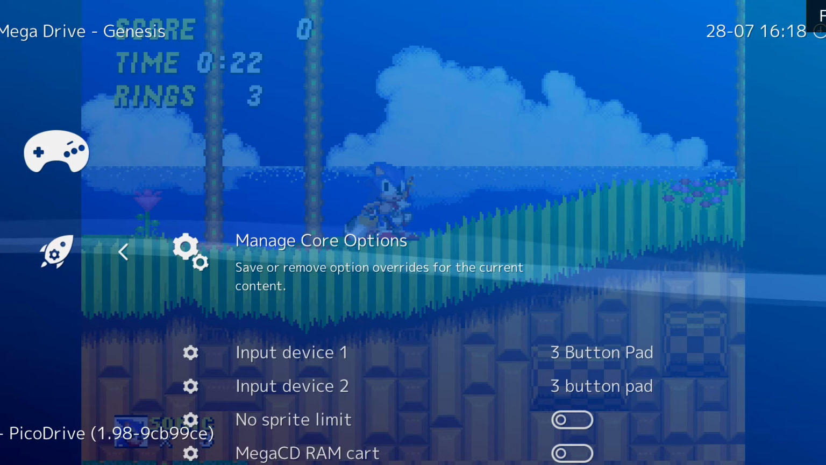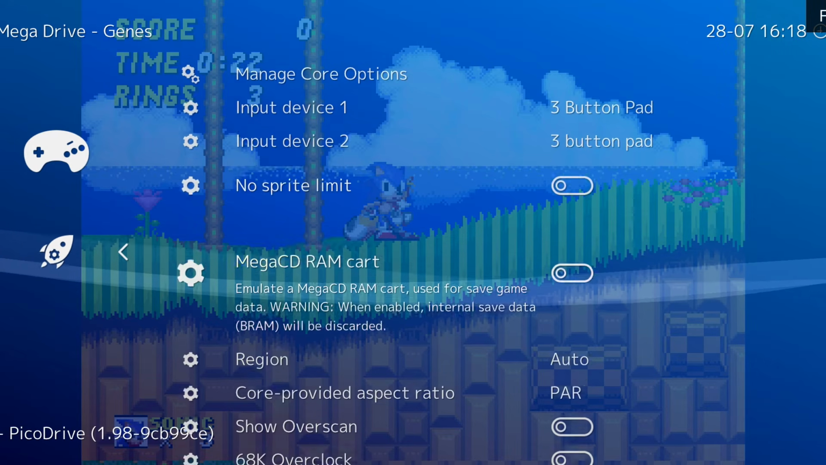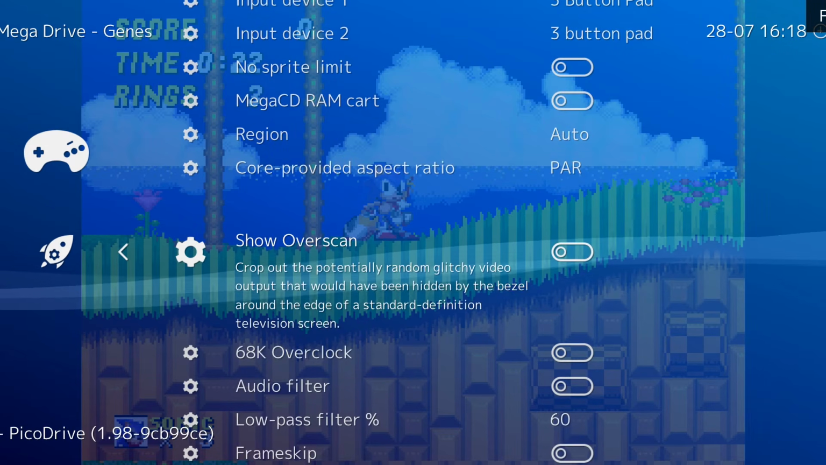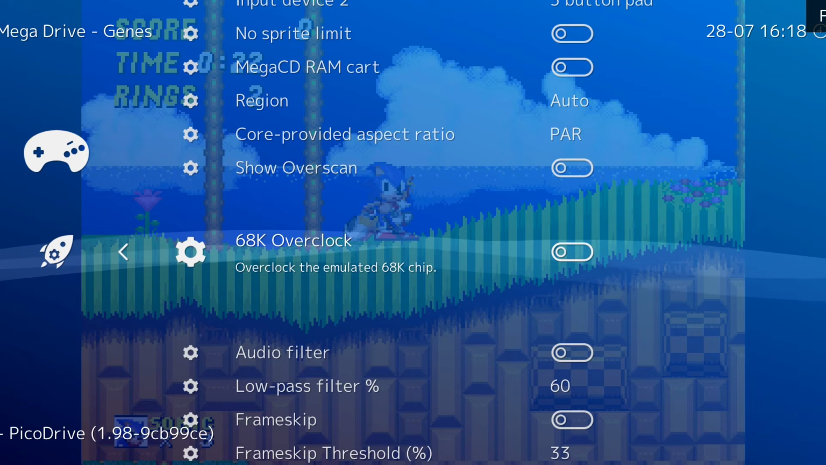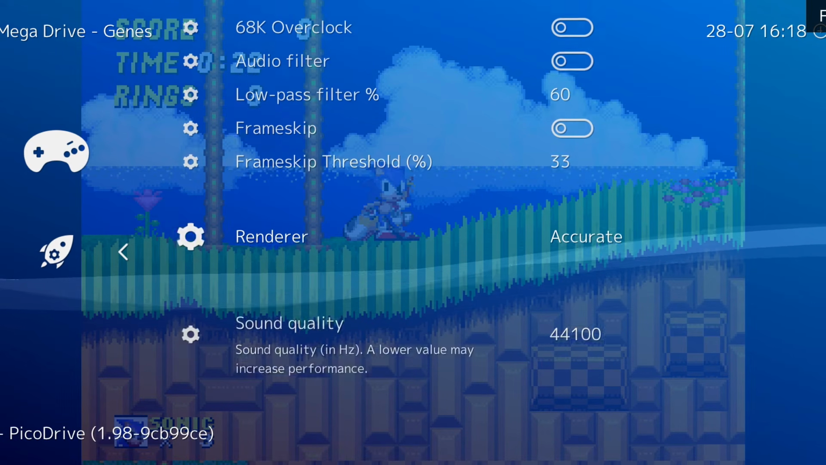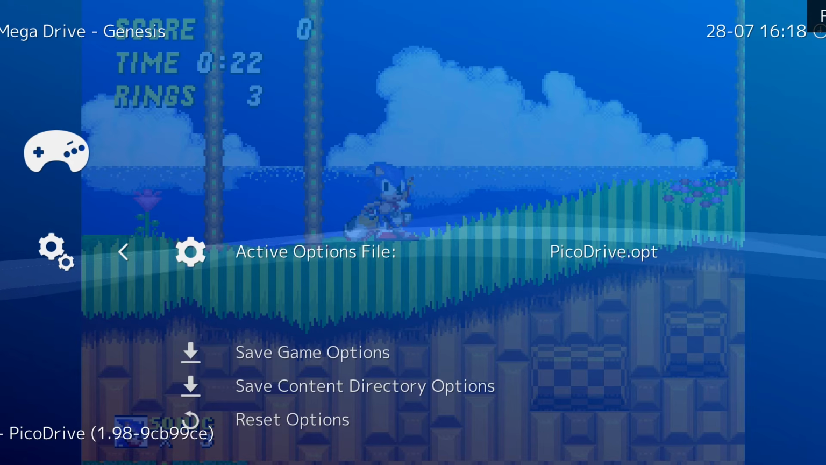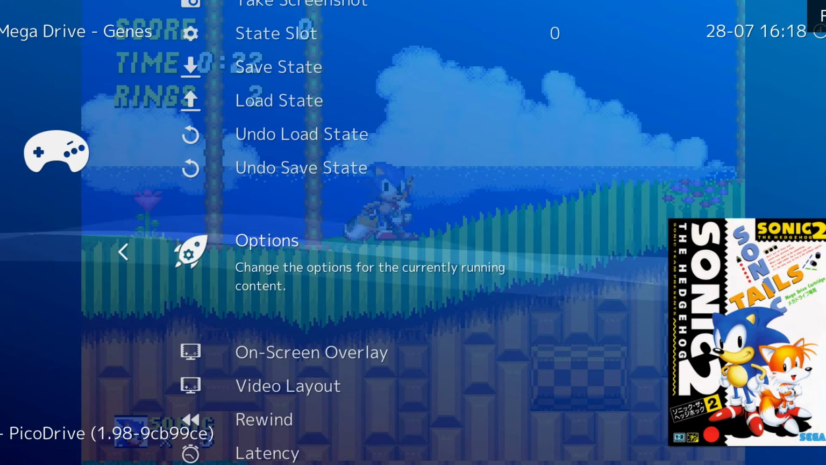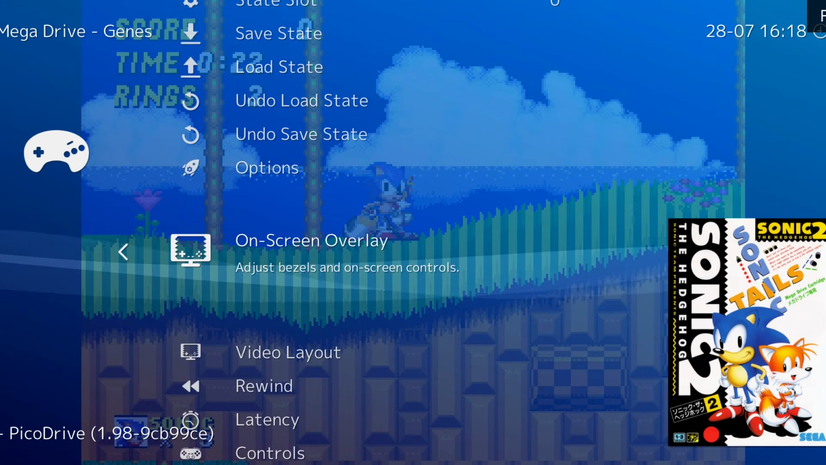Now let's get into core options. These are specific settings tied to the emulator core you're using. Launch any game, then open the quick menu and tap Options. This is where you'll find stuff like resolution scaling, filters, or enhanced settings based on the system.